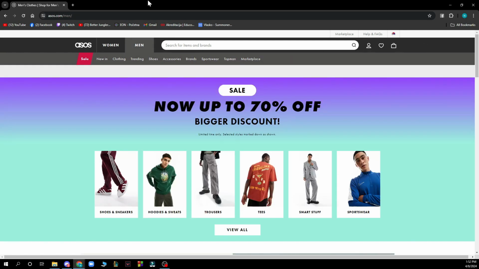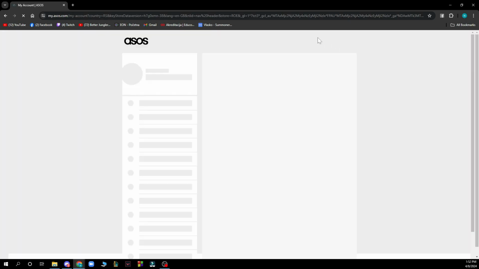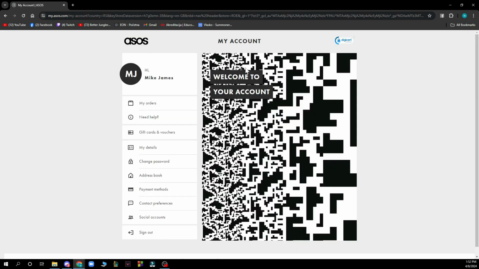Now guys, let's see how you can actually enable discounts and new drop notifications in ASOS. Well, the thing that you need to do is go to the top right corner, click on my account. Then you just need to go to the application actually and find the notifications on my account, and that's where you can do it.